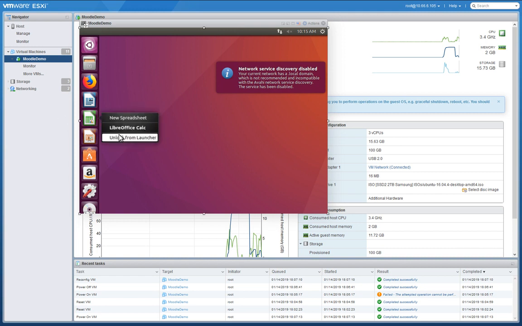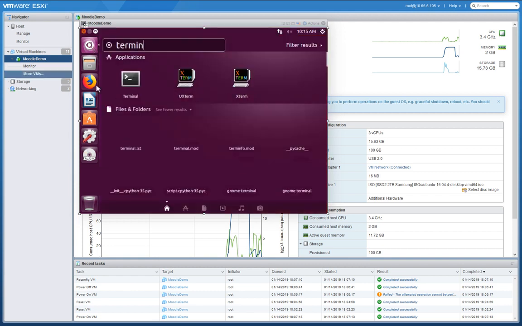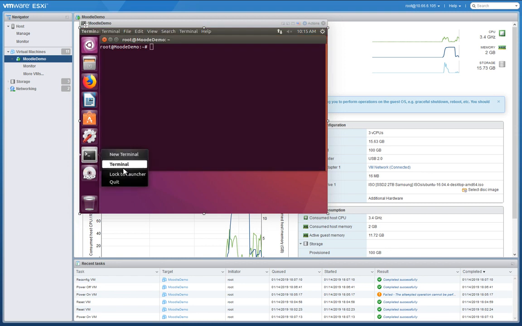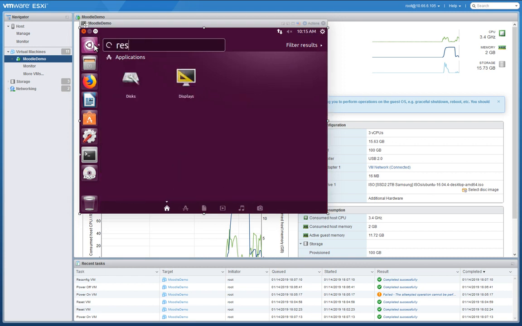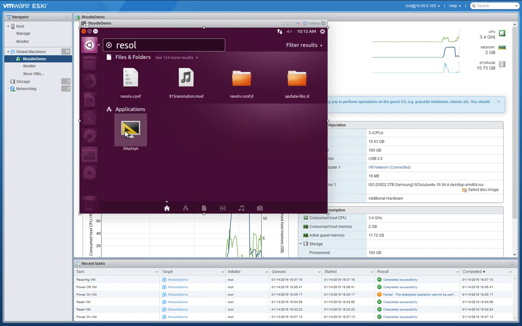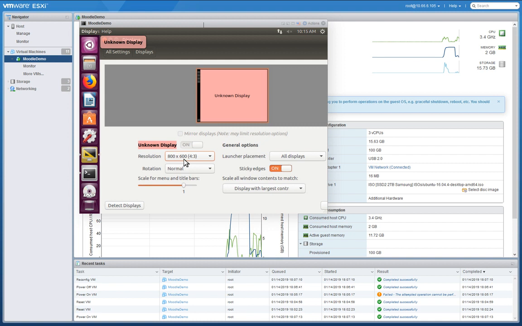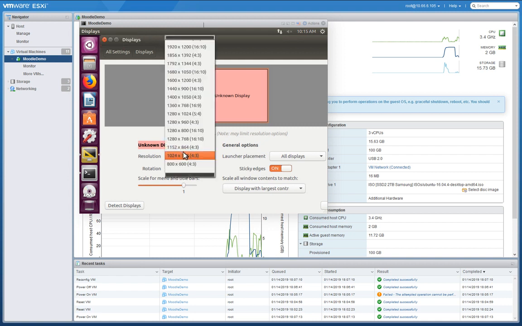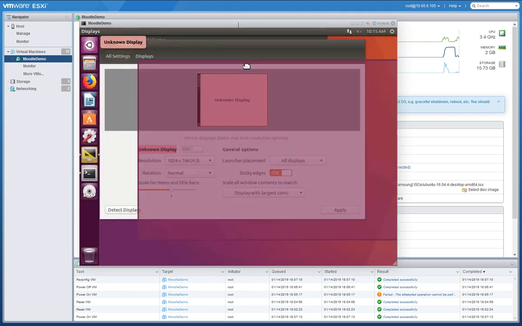A little thing I do is I get rid of all this crap on the launcher that I'm never going to use. And then I'm going to add, which I use a lot, terminal. And I'm going to right click and lock that one to the launcher. I'm going to change my display settings. So I go up here and say resolution, and I change, I did the wrong one. There we go. Resolution, and I'm going to change my resolution to 1024 by 768 so I can actually see what I'm doing. There we go. So now I can see all that.